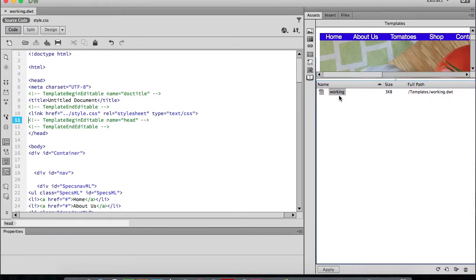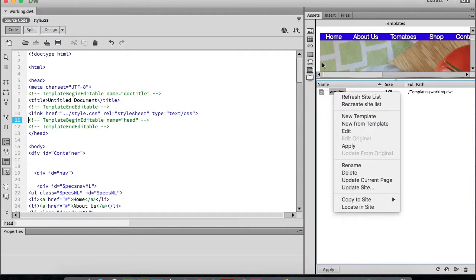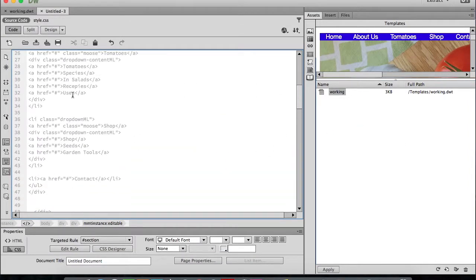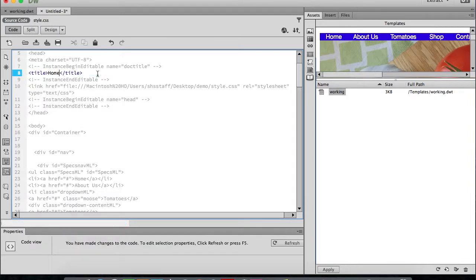Okay, and so I'm going to create some more pages. I'm going to right click the working template. Remember, we're in Assets, the second button, and we refreshed. I'm going to do New from Template. Not New Template, don't do that. You're going to get really goofed up if you hit New Template. New from Template. And look, it creates a page. Most of this you can't change, but you can change certain things. I'm going to call this my home page. There's home, tomatoes.